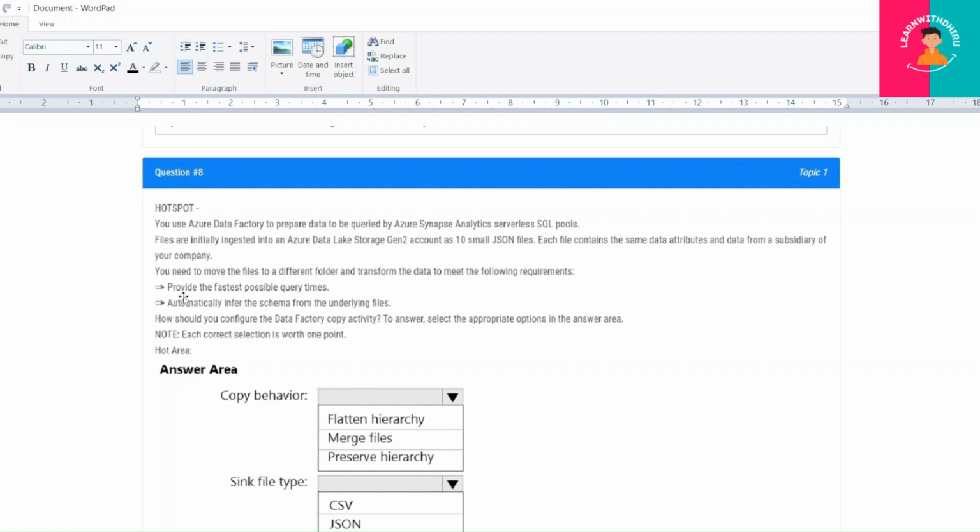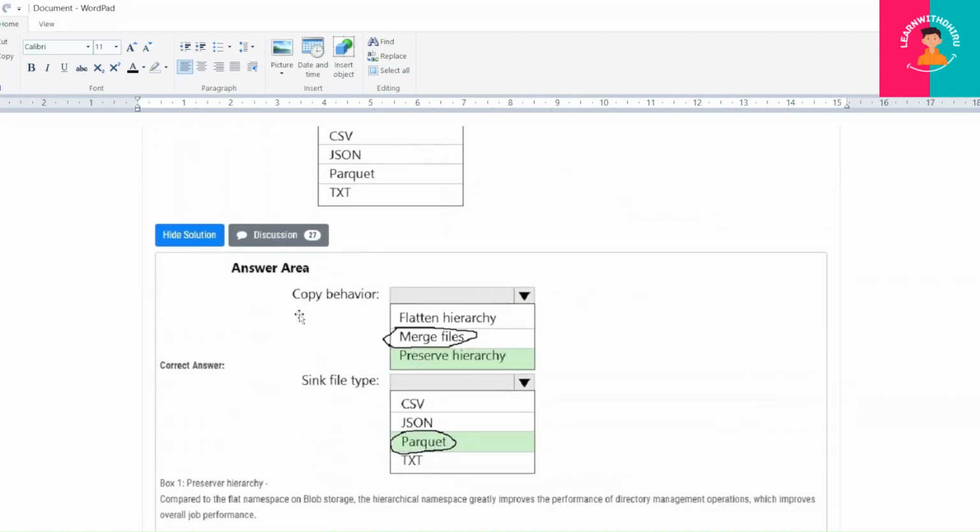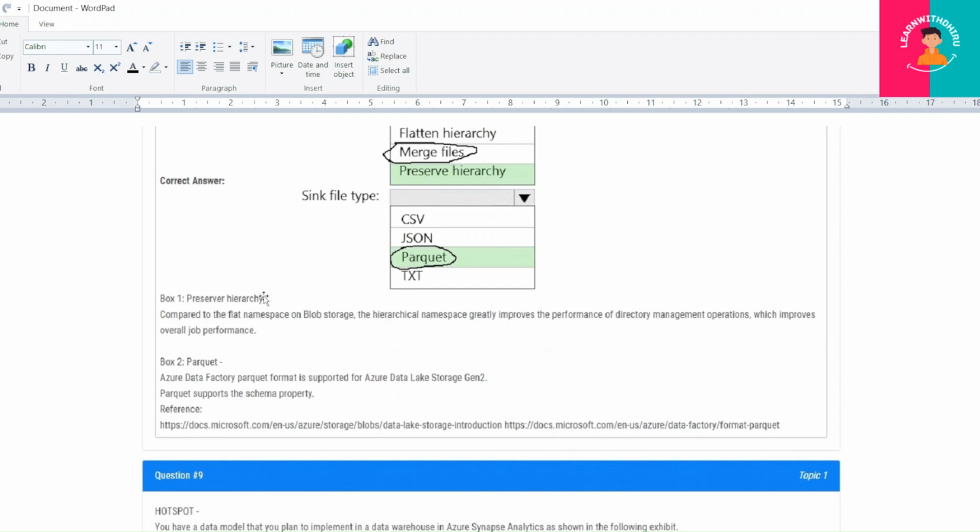For the following requirement, provide the fastest possible query time and automatically infer the schema from the underlying files. There are two options we have to select from the drop-down: copy behavior and sink file type. For copy behavior, option B, which is merge files, is correct, and for sink file type, Parquet is the correct option.